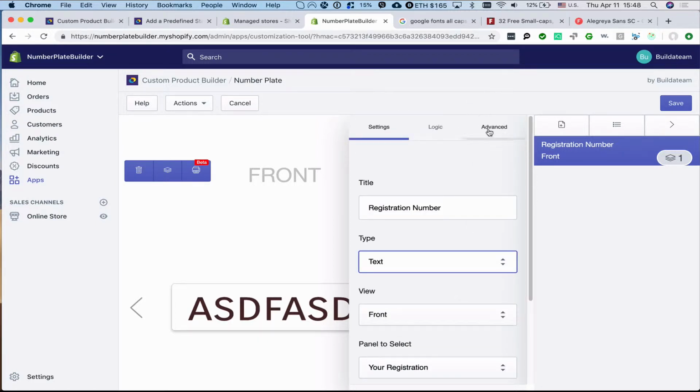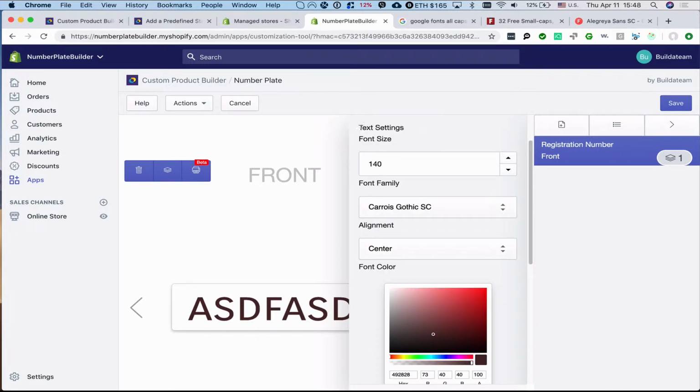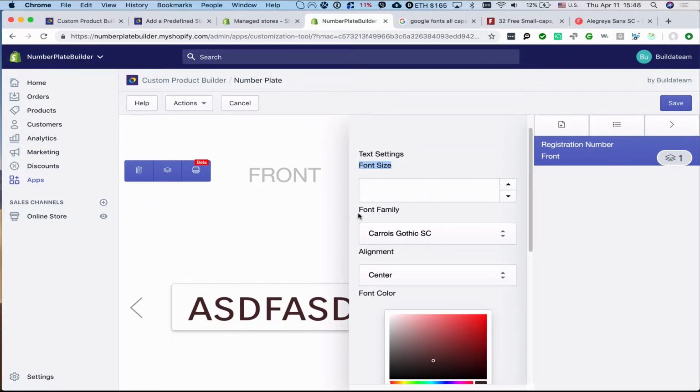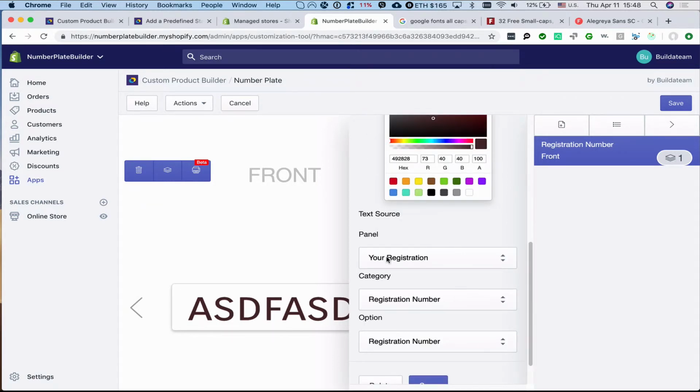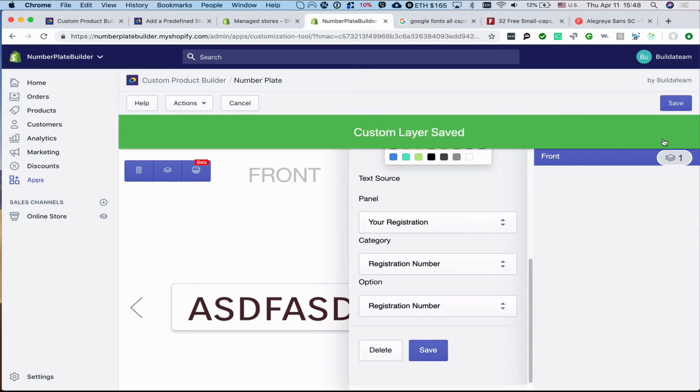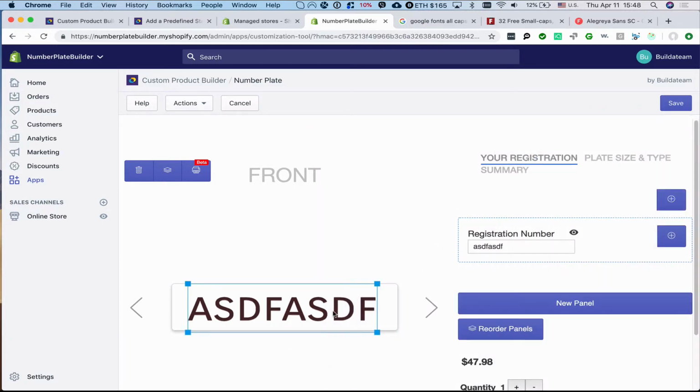number, and then in the advanced fields we will add font size, choose font family, set alignment, choose the color of the font, and the field that we previously created that will feed our canvas. Then we save this, and here we go, we have a field here.